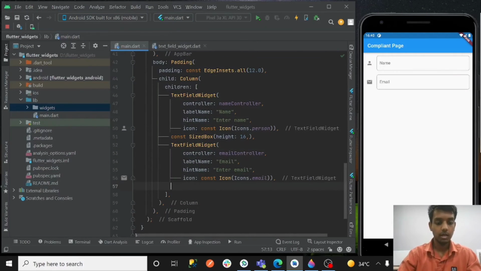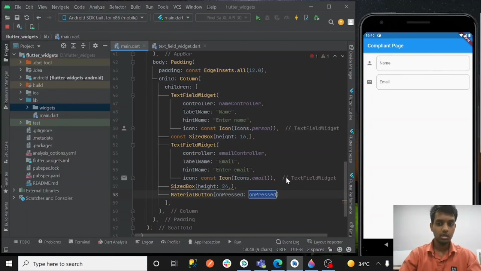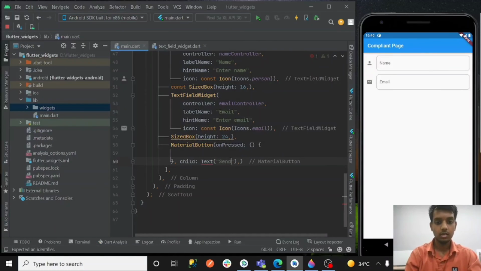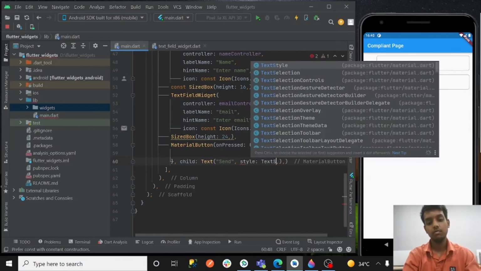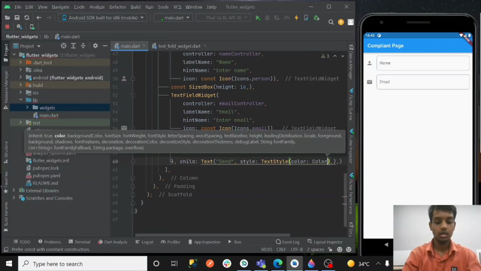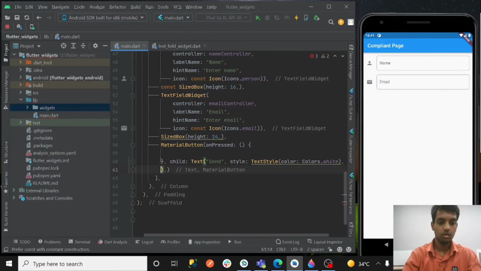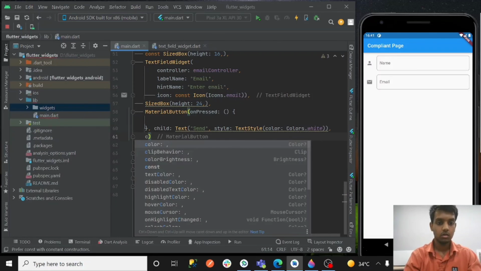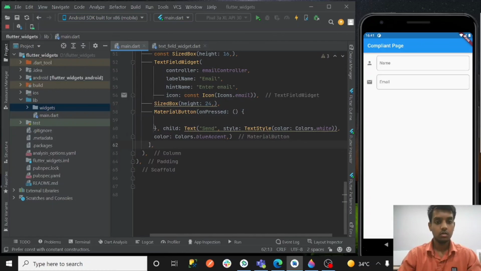So let's create a button now. SizedBox of 24. I'm using a material button just to complete this form. Lastly I will give you a task regarding this complaint form, so get ready. Let's say Send. Just use style. Colors white and the color of the material button. Let's print send complaint.